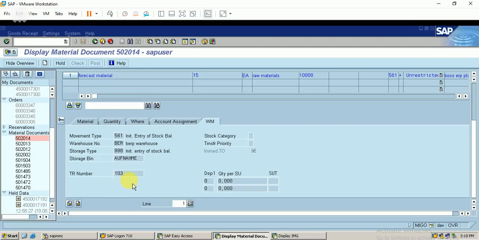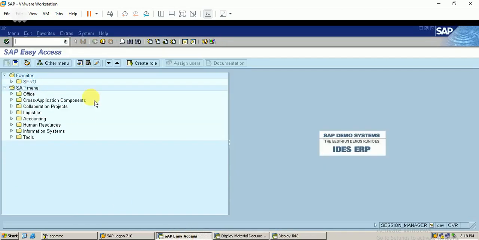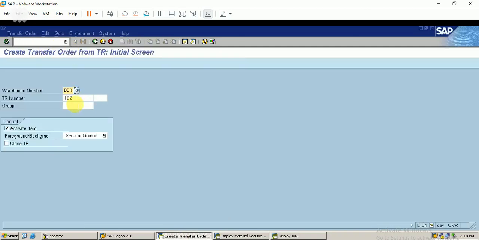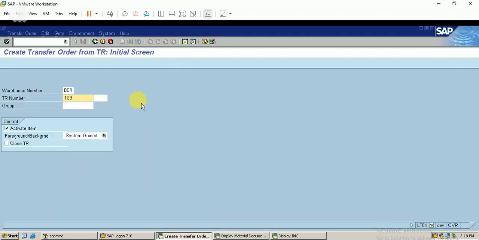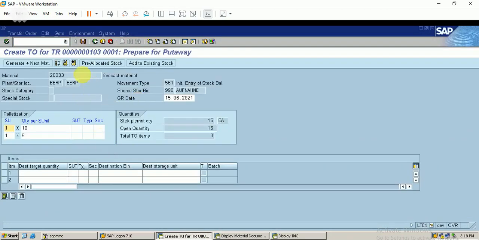So we will process this with the T code LT04. Just go to the new tab, LT04. So the TR number created is 103. Just confirm it. Yes, 103. I just enter the TR number. Just click on enter. So just click on display foreground. Process put away foreground.